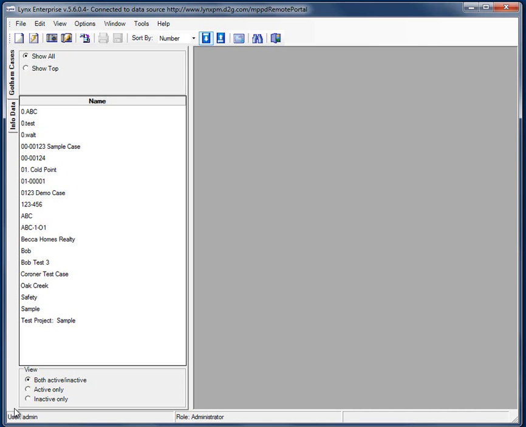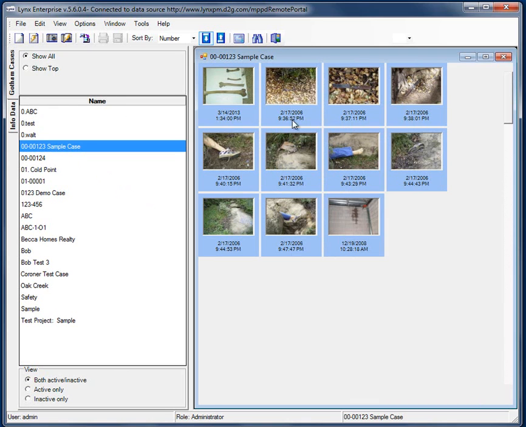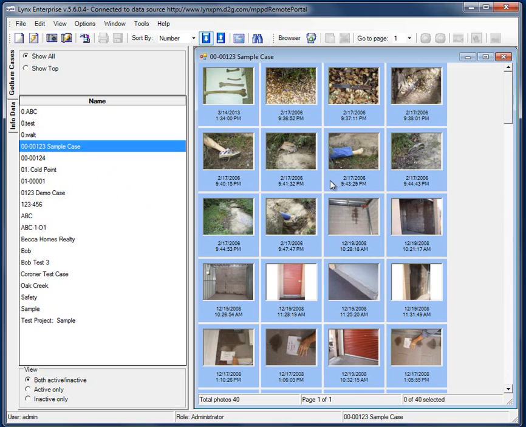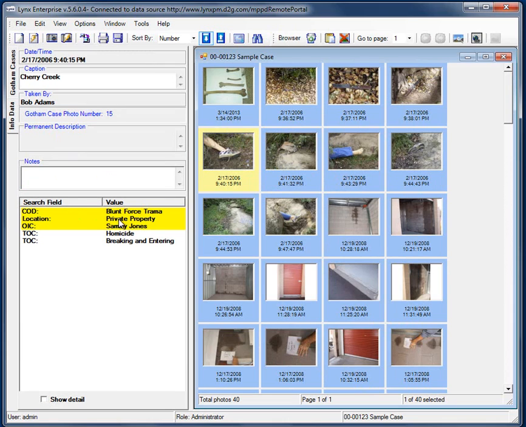The Lynx Secure Digital Photo Management System makes it simple to manage all of your cases and case photos. If we simply want to browse a case, we just click on it and all of the case photos will appear off here to the right. By selecting any one of these photos, as you can see, we can immediately see all of the information available, like the cause of death, location, officer in charge, types of crimes, and so forth.